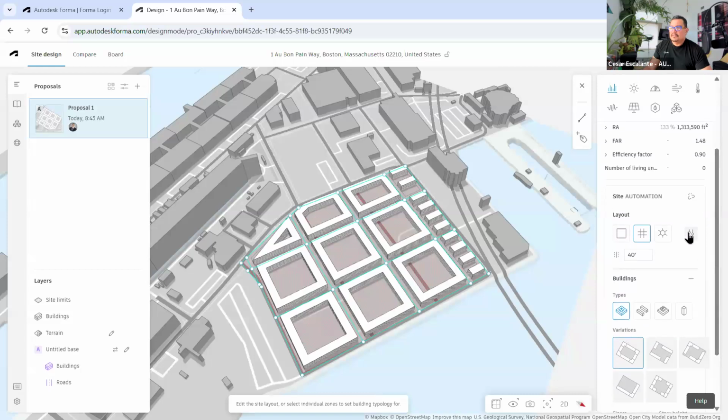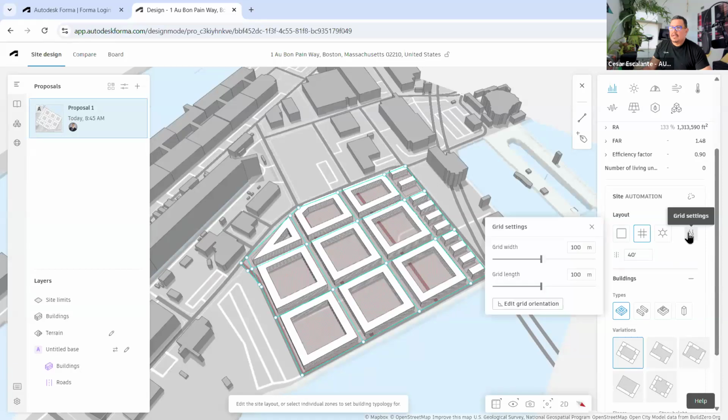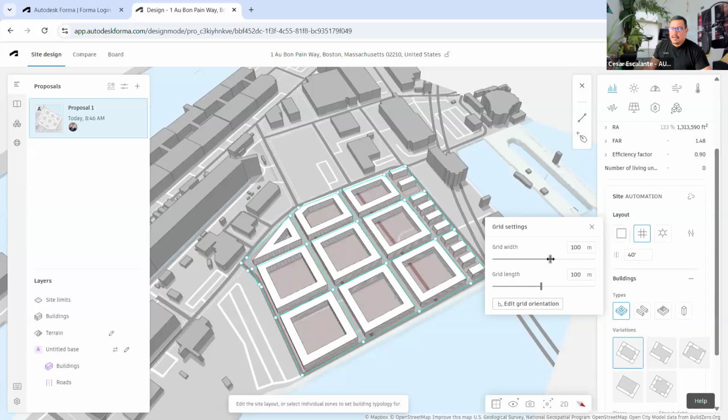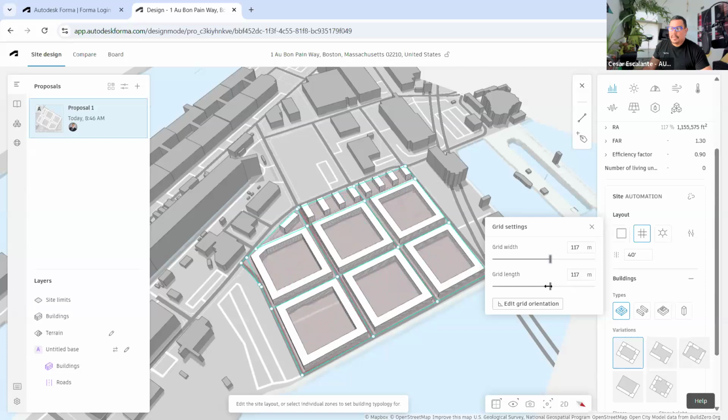I think the first thing is let's take a look at the grid settings. This is how the site is going to be subdivided. By default, you have a 100-meter by 100-meter bay. These can be increased manually or by increasing these sliders. They don't have to be equal. I can actually type it here and make this 60.